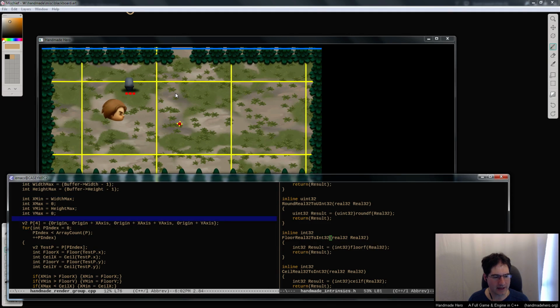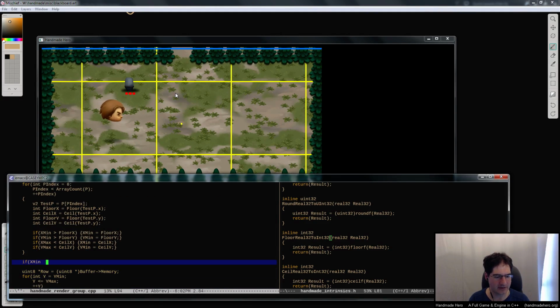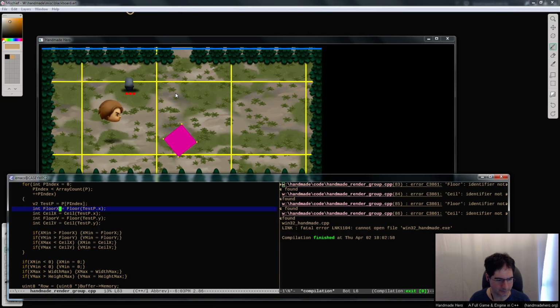And so all I really have to do now is just finish clipping those. So I say if xmin is less than 0, then xmin equals 0. If ymin is less than 0, then ymin equals 0. If xmax is greater than widthmax, then xmax equals widthmax. And the same is true for y, height max, right? And these are floor and ceil. There we go.